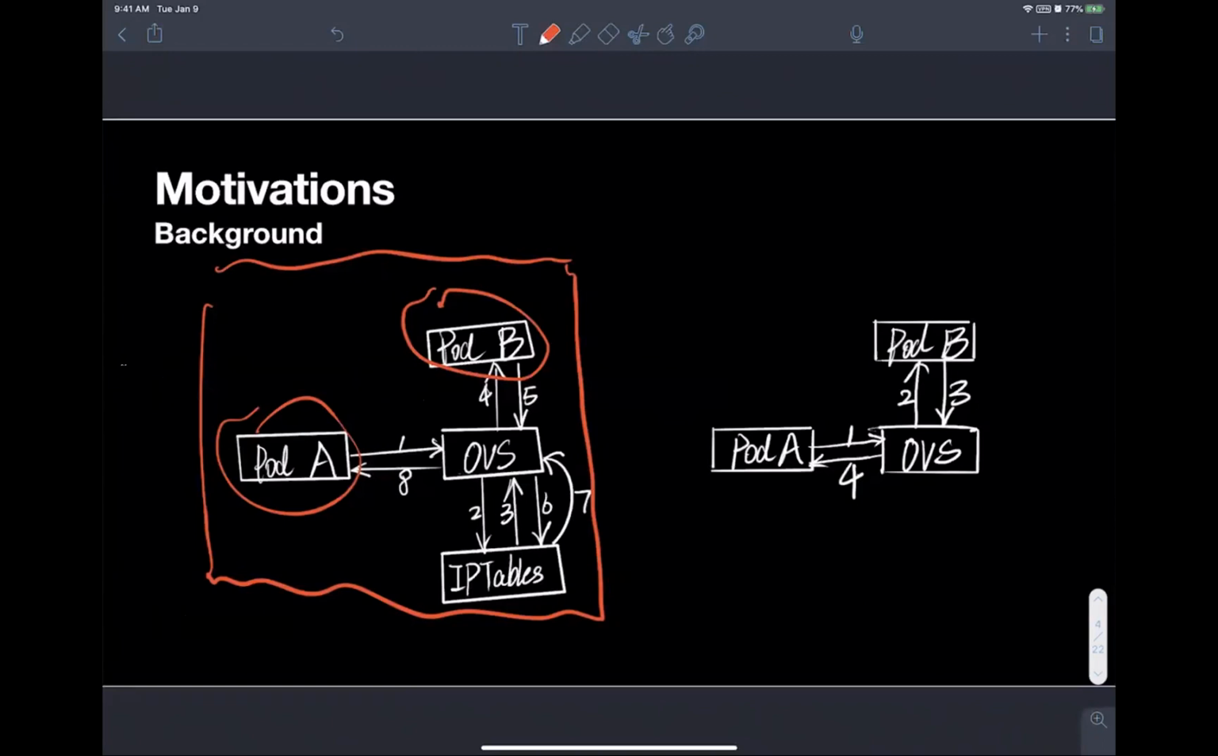Here are two traffic flows of the service accessing. On the left side of the slide is the current workflow. On the right side, it is the workflow we expected in Antrea proxy. Considering a case, pod A is requesting the service which has only one endpoint, pod B, and pod B is just located on the same node of pod A.